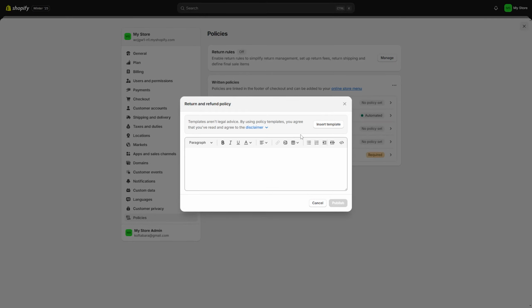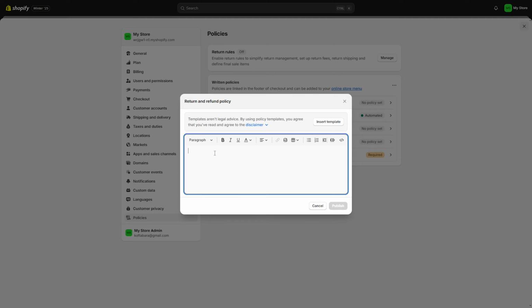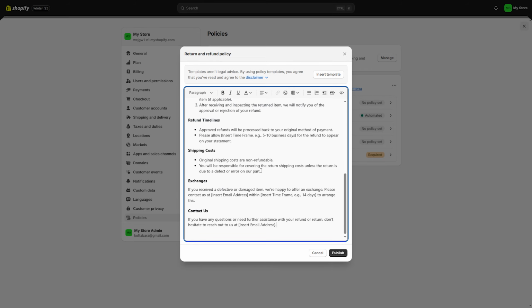Just click on it. Then here you will have to type a paragraph or a description just in order to demonstrate how your return and refund policy will work. So in my case, I have text that I generated using AI. I used ChatGPT. So I'll just paste the text right here, then click on publish.